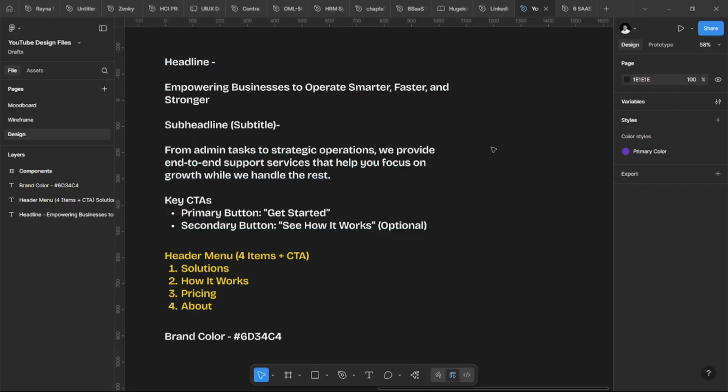We are going to use it to explore hero sections. Then you have the subheadline, the subtitle: from admin tasks to strategic operations, we provide end-to-end support services that help you focus on growth while we handle the rest. Then these are optional. You have key CTAs, primary button, get started. Then for the secondary, see how it works, and that's optional.